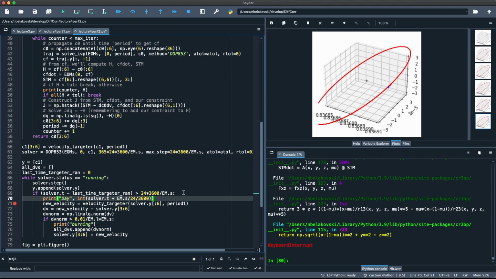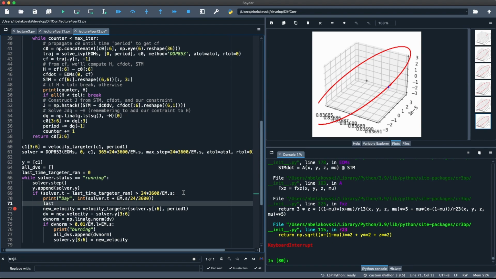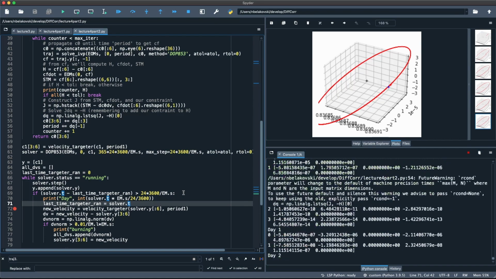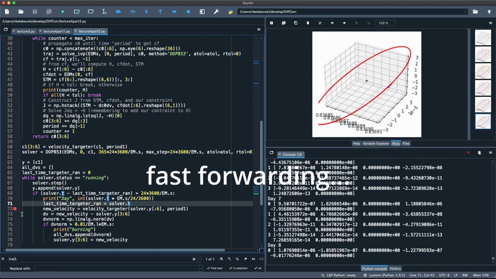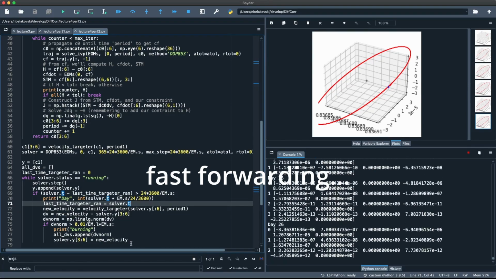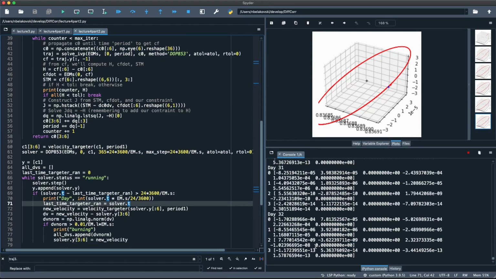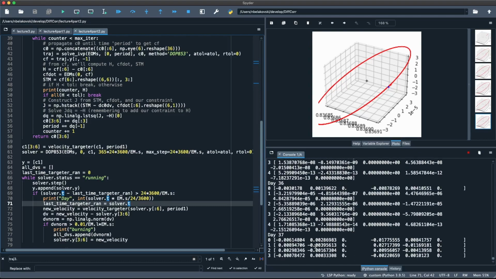So let's give this a try. Oh, and of course we need to set last time the targeter ran to be solver.t. Yeah, okay, let's give this a try. It's still not super fast, but at least we can see the progress.